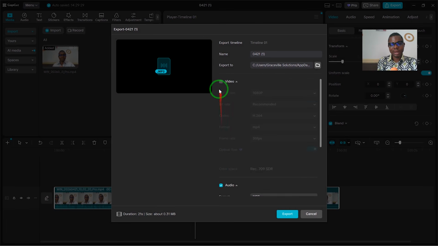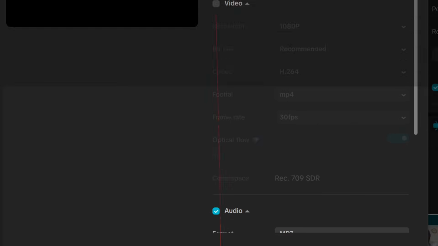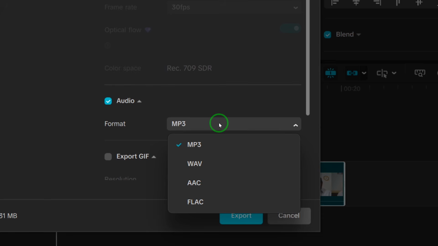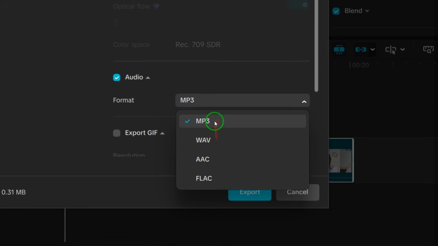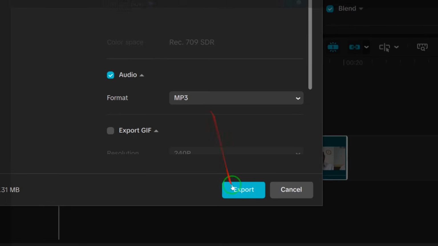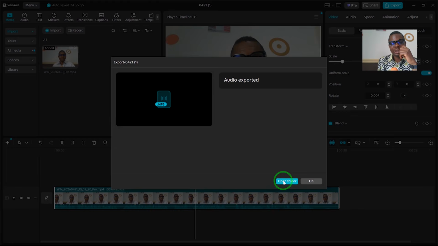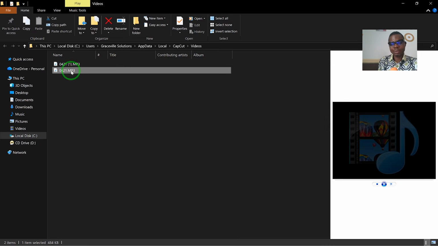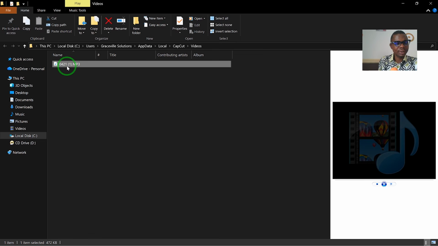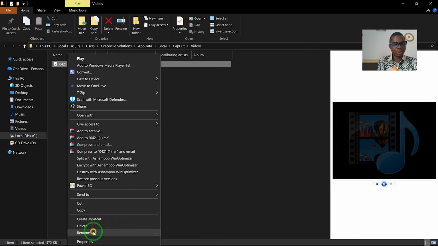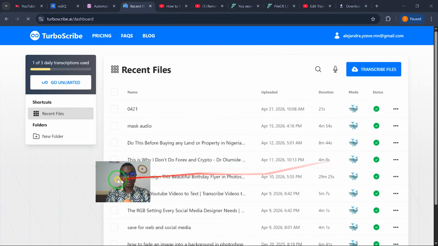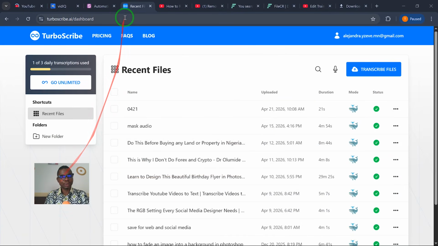So you come down here and uncheck the video option and check the audio option. Then you go down under format and choose any file format of your choice, either MP3 or WAV or whatever. I'm going to stick with MP3 and then click export. So I've successfully exported my video file as an audio file. This is the audio file right here. I'm just going to rename this. I'm going to call it audio file CapCut.